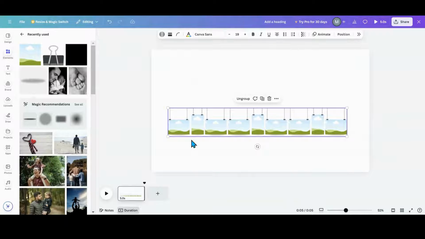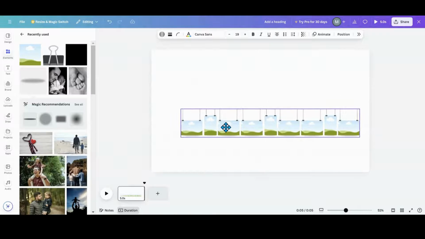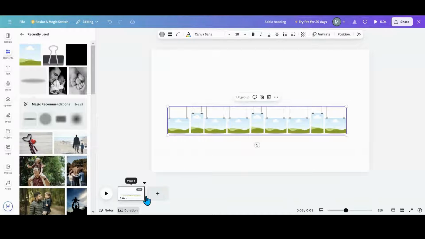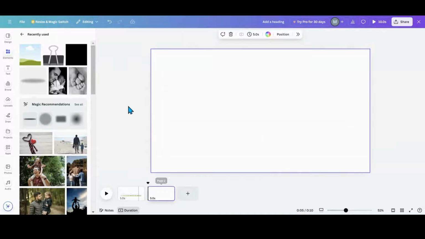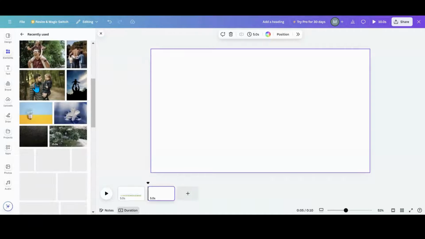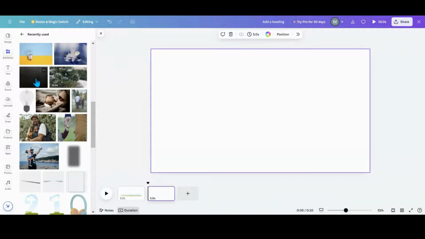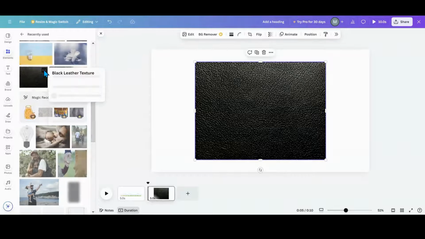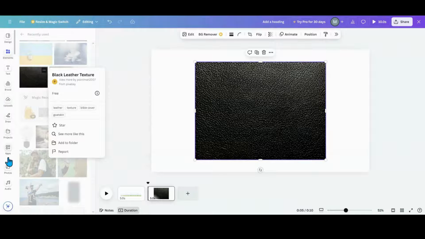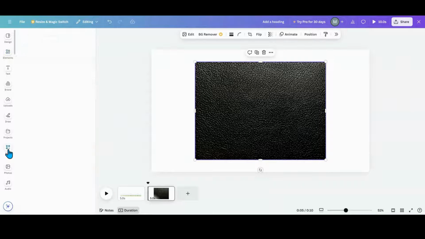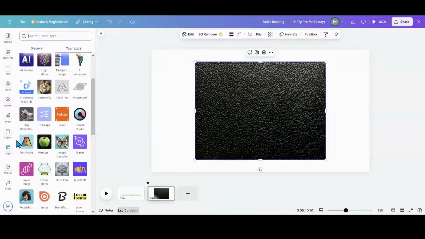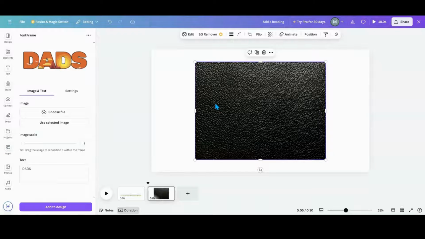And then you can plug them in here, or you can put them into your design if you want to. If you want to start working on your background, what I would do is just add a page. For my background, I wanted it to look kind of manly. So I used this black leather texture. And then I went into my apps. I went into Font Frame, which is this one right here. I put dads, select the image. I kind of like that. It was nice and thick.